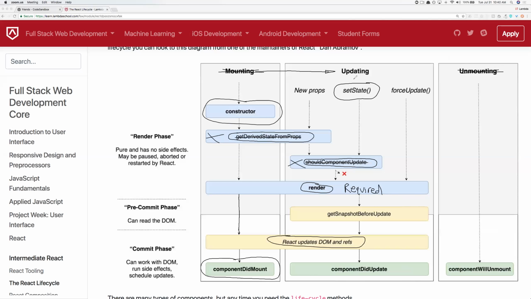So this is where we spend most of our time in a component lifecycle, in the updating phase. Trevor, I'll answer your question in just a second. As soon as we call set state, eventually what's going to happen is render gets called.